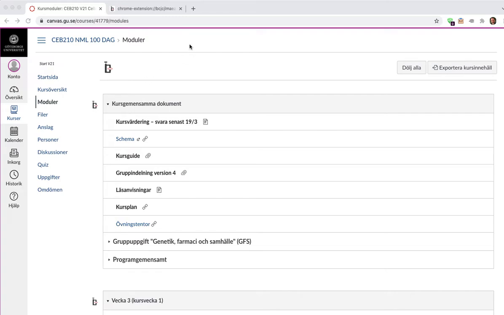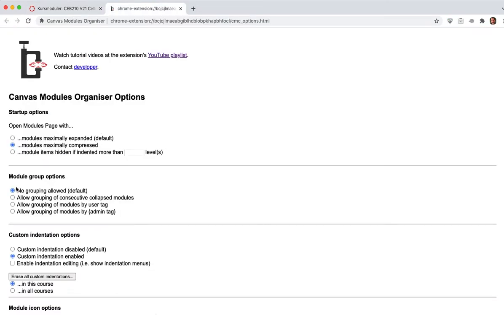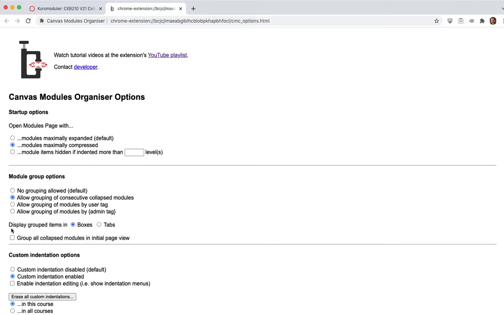grouping has been done up to now, we can go to the Canvas Modules Organiser options page here. Right now, we look at the module group options. We can see that there is no grouping allowed at all. If we now allow grouping of consecutive collapsed modules, we see that there is an additional line being displayed here where you can choose between grouping items in boxes or in tabs. And the tabs are the new stuff. But let's first look at what the boxes look like.